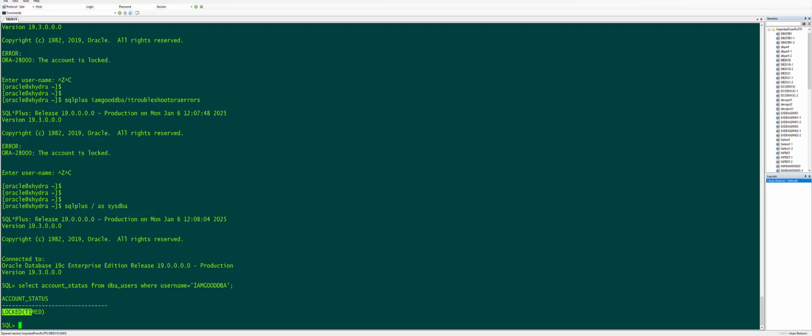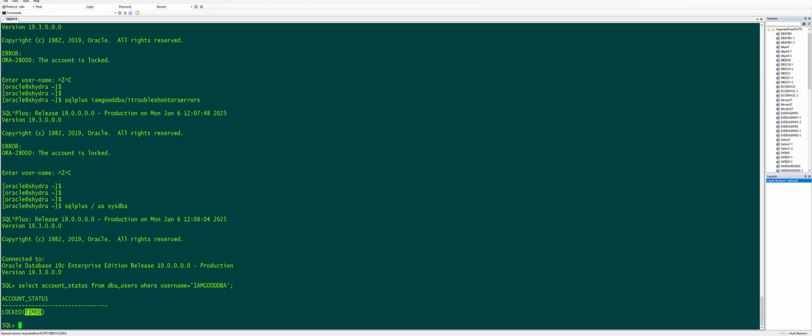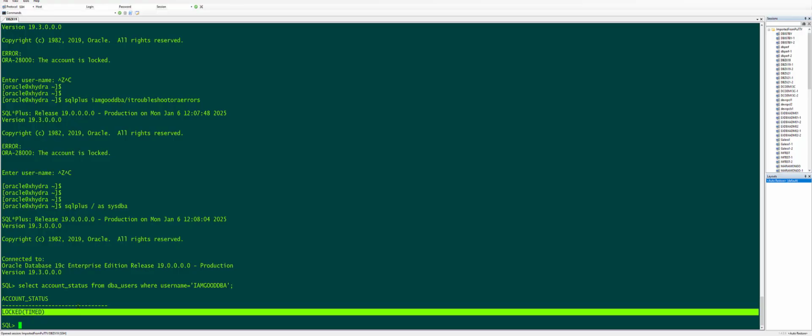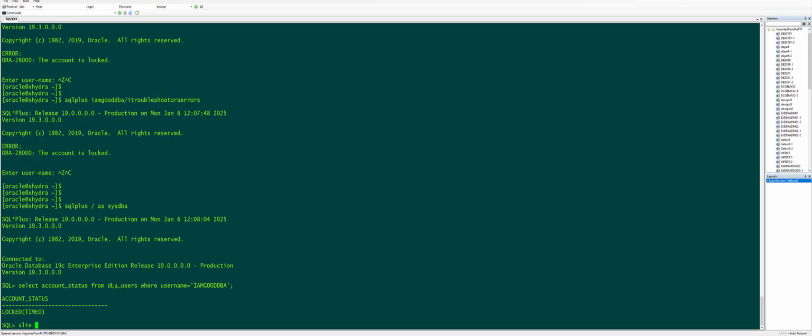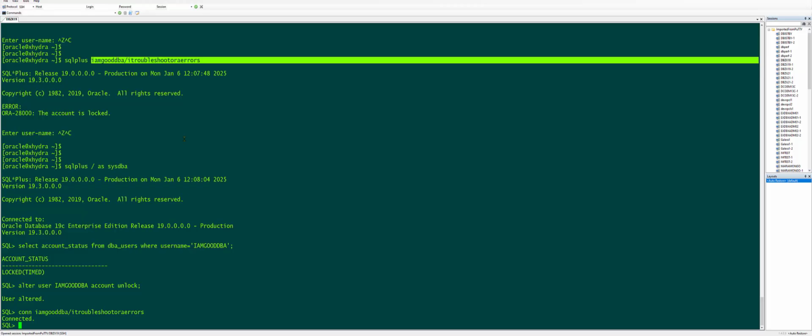Okay, so there are a lot of types of account status. If the account is open, then it is open. If it is locked, then it will show locked timed or locked gracefully, something like this. There are a lot of different scenarios for that, but let us just focus on the type of error first. If it is locked timed, then we just need to unlock it, that's it. Alter user account unlock, that's it. So now when I try to connect to the user, I will be able to connect, right?